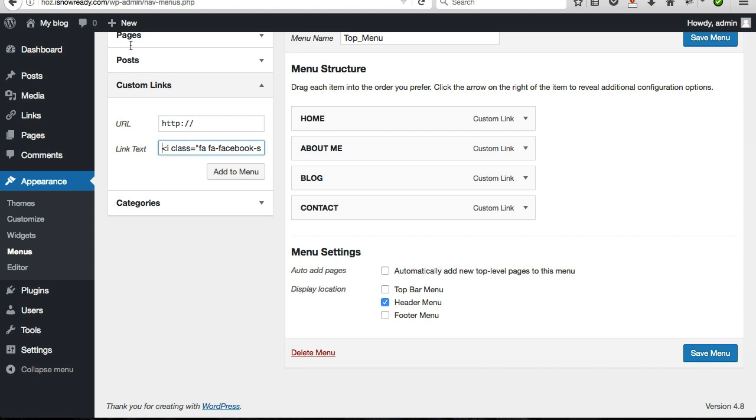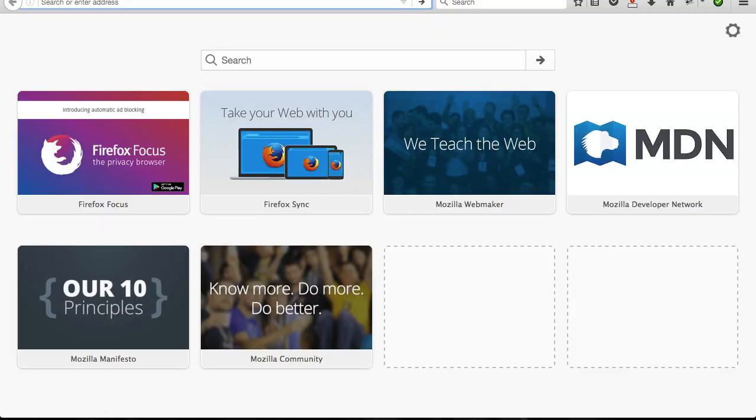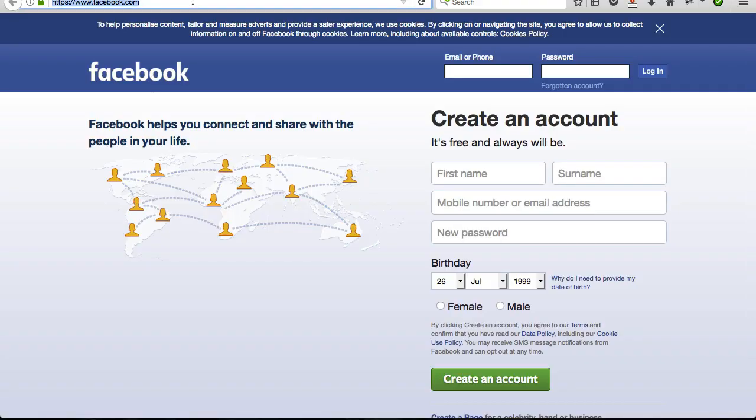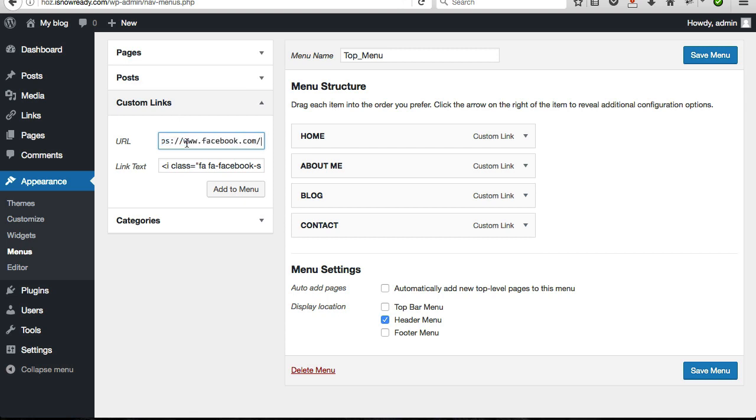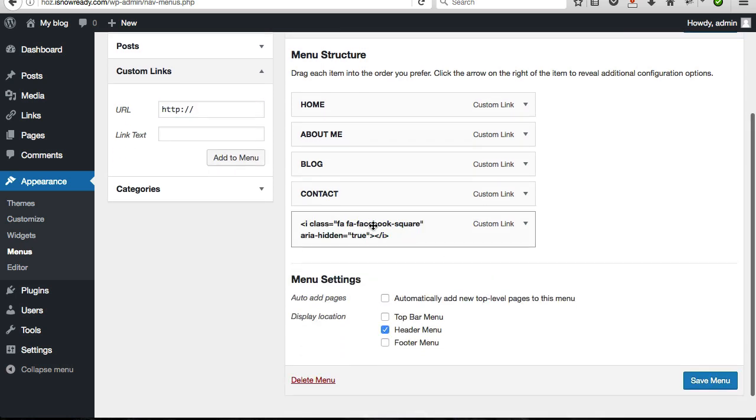Okay, so that line of code goes there, and here is the URL of whatever you want that icon to link to. So in this case, it's a Facebook icon. So let's say, for example, I'm just going to link it to the Facebook homepage. So I'm going to Control and C for copy. I'm going to copy that URL, www.facebook.com. And here, I'm just going to paste that, Control and V. Okay. Now I'm going to click on the Add to Menu button, and that's going to add that there.